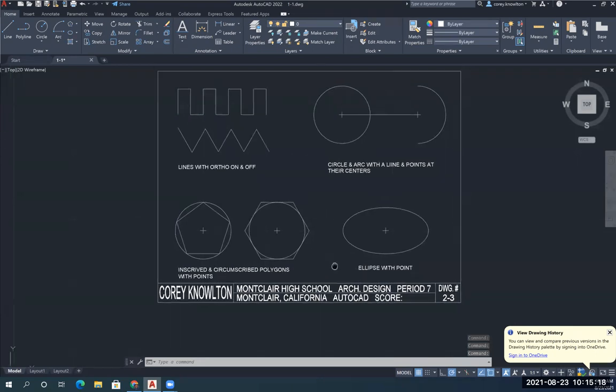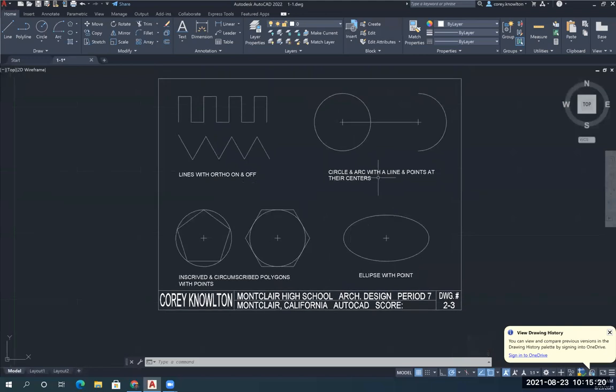Okay, so that is the finished version of 2-3. Just make sure that you have all your labels in, make sure you have all your points in, everything should be centered, spaced properly. That's what it should be.